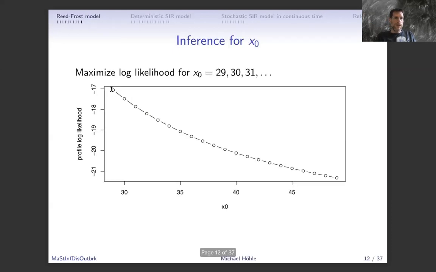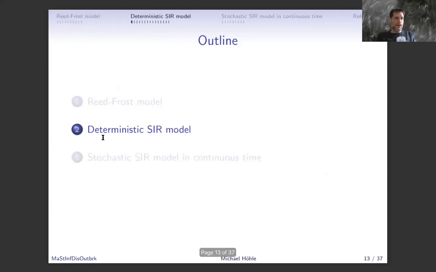Right. So that was, in short, a study of the Reed-Frost model, its simulation properties and its estimation in this model. I'm going to take the deterministic SIR model as part of the next lecture.